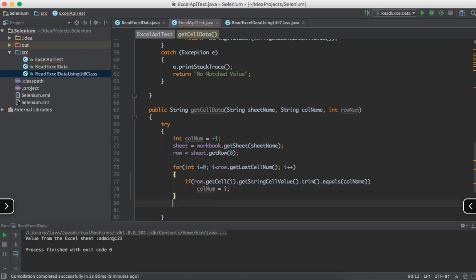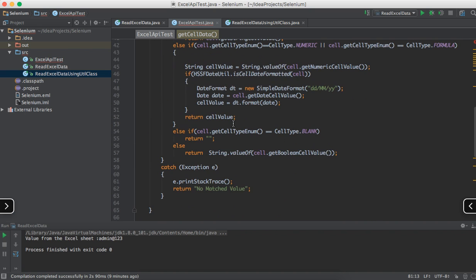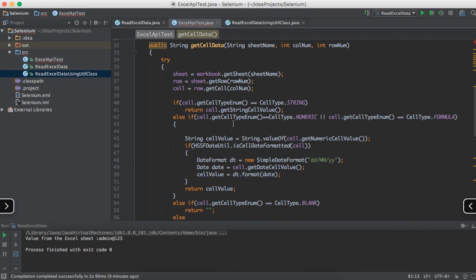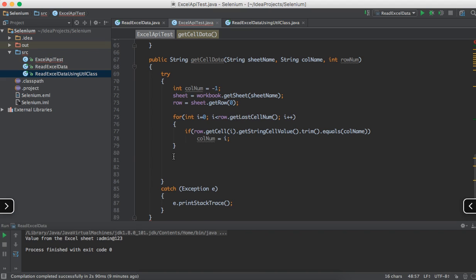Now, as we discussed in the previous method, if it is a string, how you want to read the string, if it is a numeric, how you want to read the numeric value, if it is a date, how you want to read the date values from the Excel sheet. All these things which I discussed in the previous video, I don't want to do all those things now. Simply, I'll read the data.